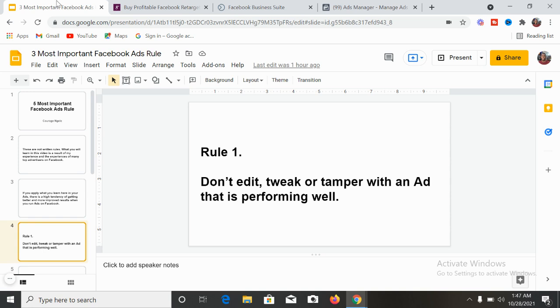So please do not tamper with any advert that is giving you results or that is performing well, because it is going to go back to the learning phase, and it probably might not perform as much or as good as it performed initially.